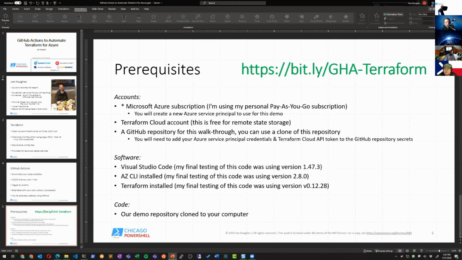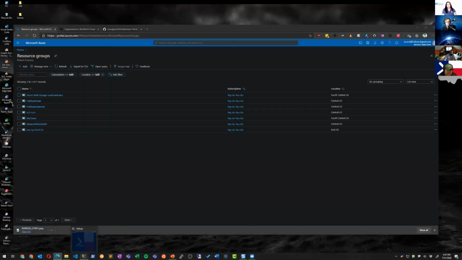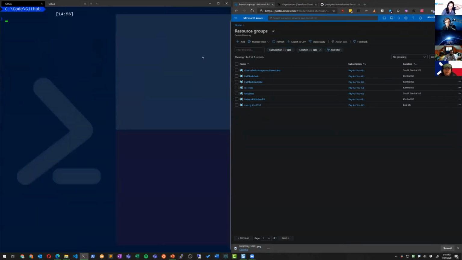So let's go ahead and get rid of our slides and start bringing some stuff up. To start with, I just want to show everybody my Azure portal, right? The resource group that we're going to be working with here, I want to say I titled Chicago PowerShell Full Stack Geek. That's just a reference to my blog and makes it easy for me to find, and also to make sure that I didn't delete it accidentally while I was doing all of these demo creations.